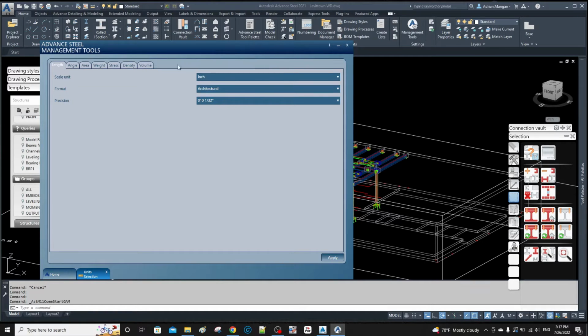This should already be set up if you've logged in as in the country profile like the USA. If I log in as the USA profile, you might need to change the precision. So I have inch as the scale, architectural as the format, and the precision is 0 and 1/32. Okay, so that will be over the project.